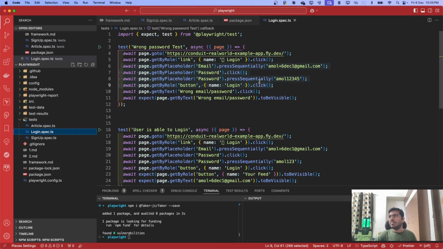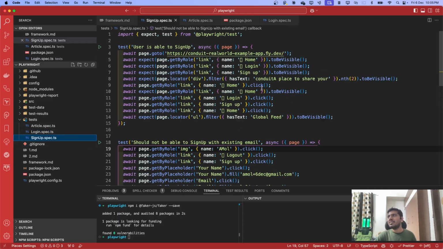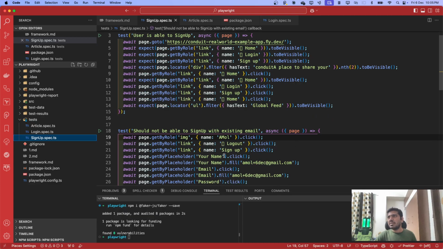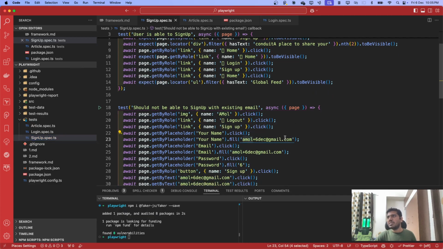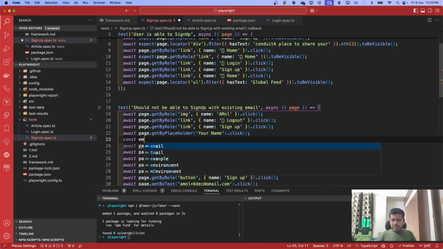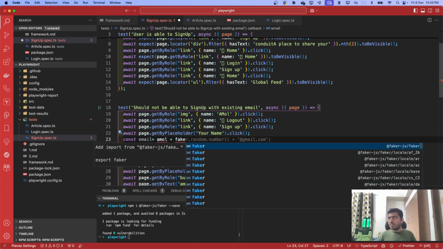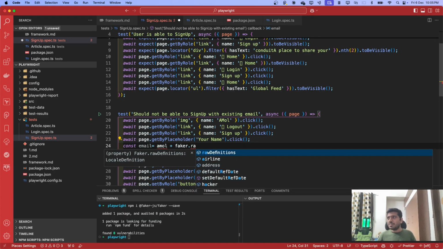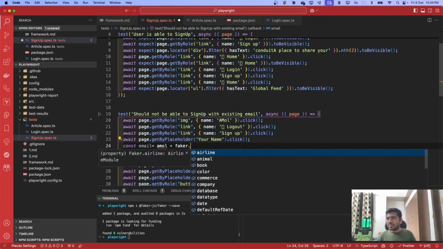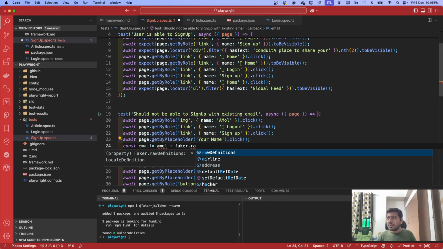I'm here. This is the wrong password test. This is good. Sign up: I'll need some user ID which is different, like a name or email that is different. So I'll use a constant, email, equals my name, Amol, plus faker dot random. There's supposed to be some random word or something, right?